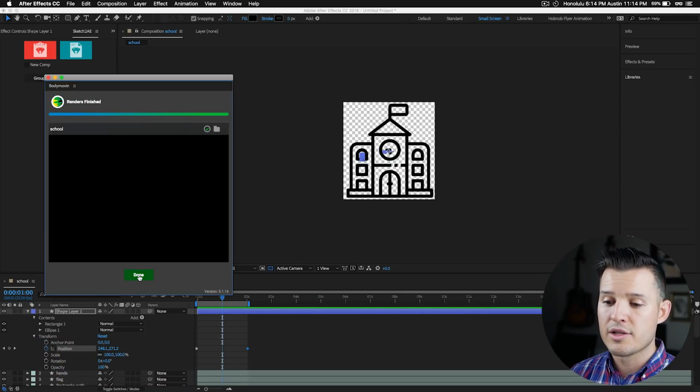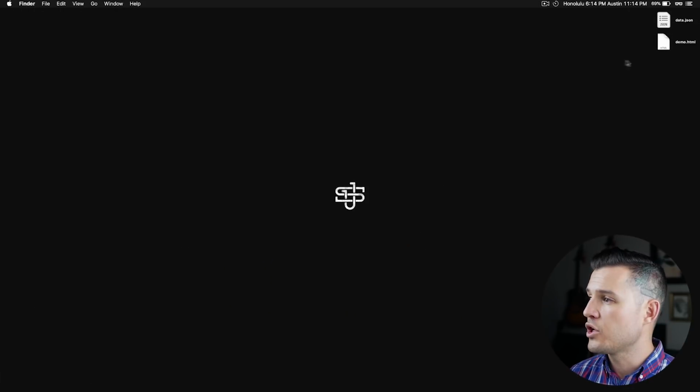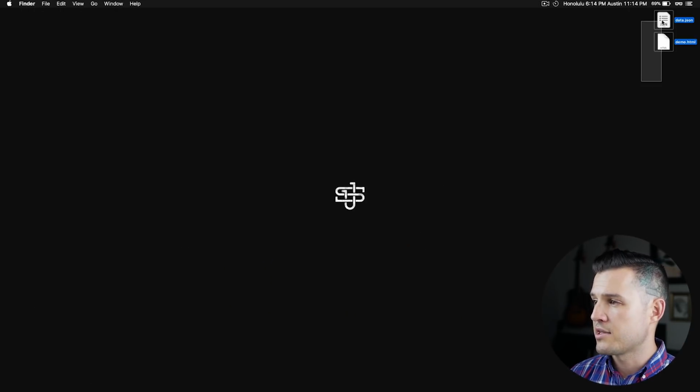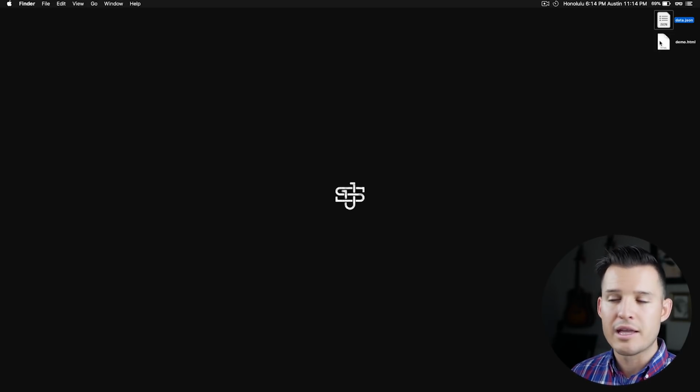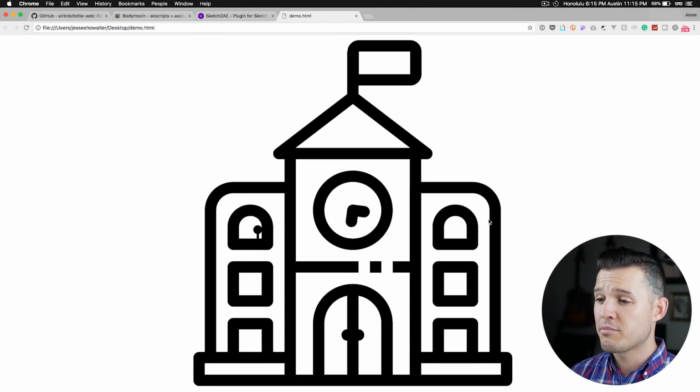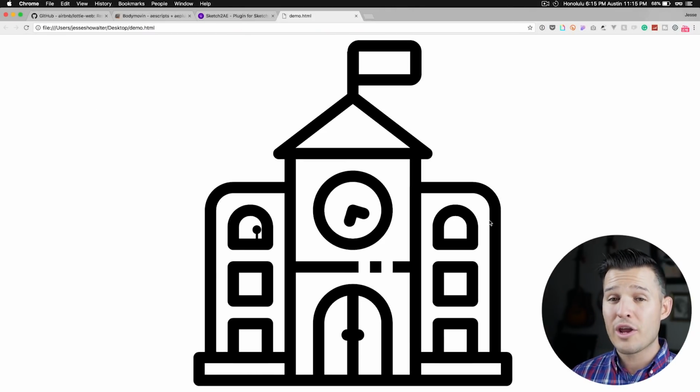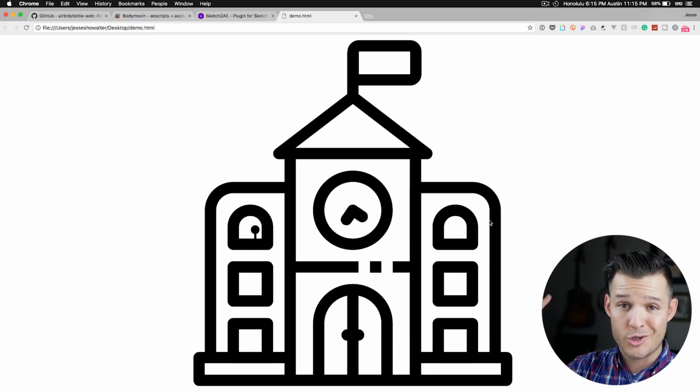So now we can just say that we're done with that and we can go out to our desktop. You can see here on my desktop, I have a data.json file and my demo.html. I'm just gonna click the demo.html file and open it up in the browser. And you can see right there in the browser, we have this massive animated SVG. This is not a GIF, it's not a video file. It's just animated math, which is rad.